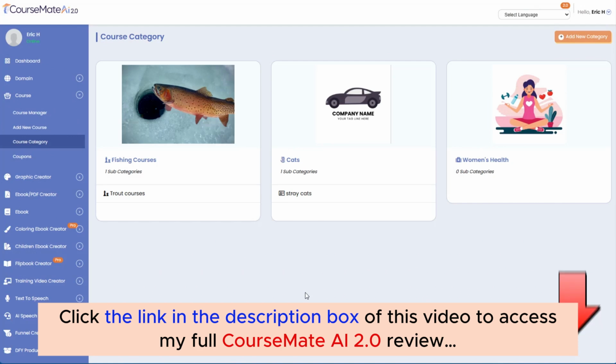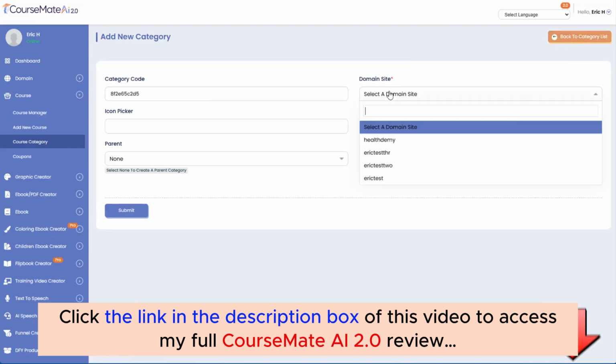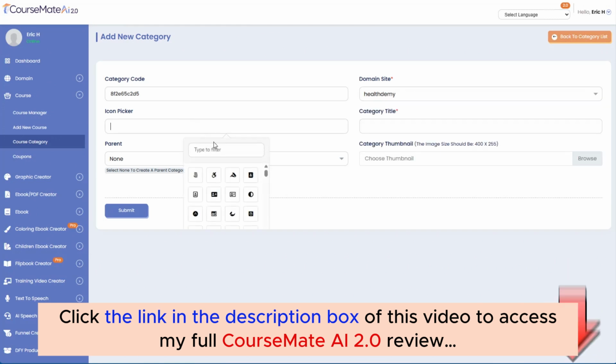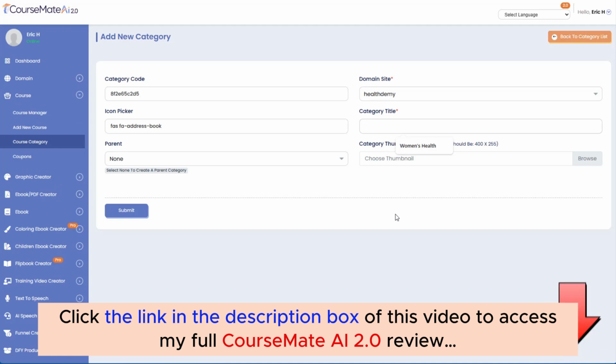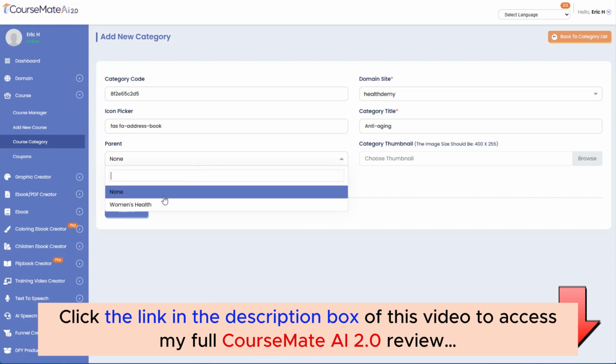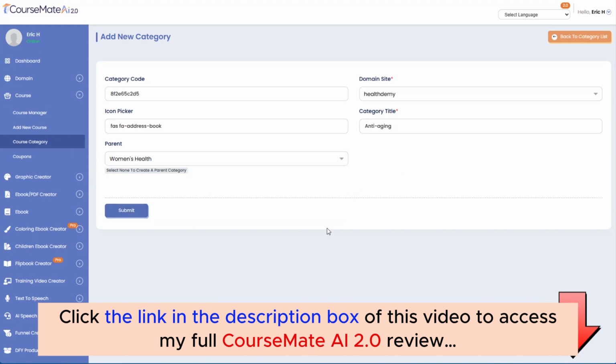One more thing we need to do before we move on to actually add the new course is create a subcategory. And to do that, we just repeat the process. We click Add New Category, select the domain site, select an icon, and the category title. My idea for this demonstration course is to create a course on anti-aging. I did a little search on some sites to see what were hot topics right now, as of this moment, as I'm creating this demo, and anti-aging is a huge hot topic. So the category title will be anti-aging, and the parent will be women's health, and click Submit.